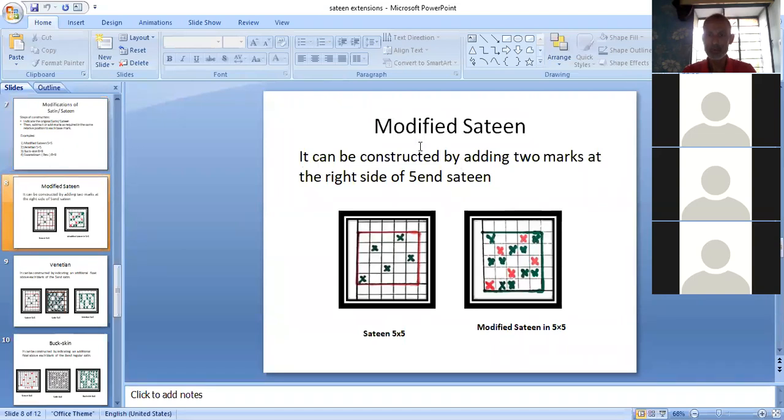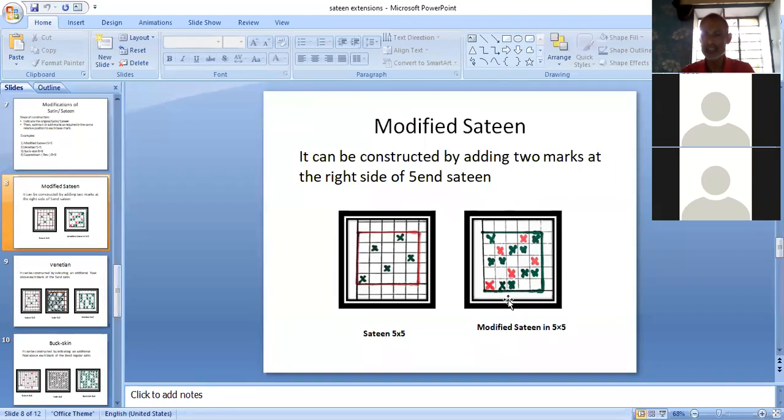So first we are taking a modified 13. It can be constructed by adding 2 marks at the right side of 5 and 13. In this example, I'm taking a 5 and 13 and adding 2 marks at the right side. But you are free to take any 13 view here, like 5 cross 5, 6 cross 6, 7 cross 7, 8 cross 8, 9 cross 9, 10 cross 10, any size, and you can modify it. Just for example, I am adding 2 marks here at the right side. You can add any number of marks according to the size given, as many as are permissible in that size and according to our requirement. We are adding the marks because this is 13, so it can be modified by adding the marks.